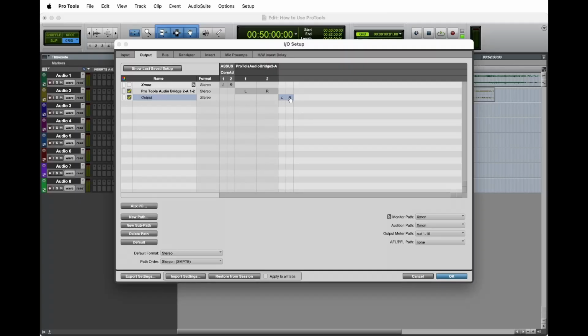Wherever these automatically went, drag them to whatever your playback engine is. So your interface, your headphones, your Mac, just make sure that your left and right are being routed correctly there. Alright, so because I already had an active output, I'm just going to keep mine as is. And make sure you select your monitor path to the output that you just created. So if you just created one here, it will show up. I'm using the Xmon. So that is my monitor path and my audition path. Once you've done that, just hit OK.